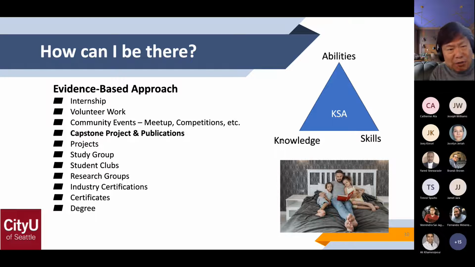You have knowledge. By taking courses, you can learn it. Through team projects, hands-on practice, programming exercises, and virtual labs, you will earn the skills. But you need to demonstrate them to yourself. There are many things here students try, from the degree, certificates, and industry certification. One of them is a capstone project and publication. Why? Students use the capstone for their storytelling.